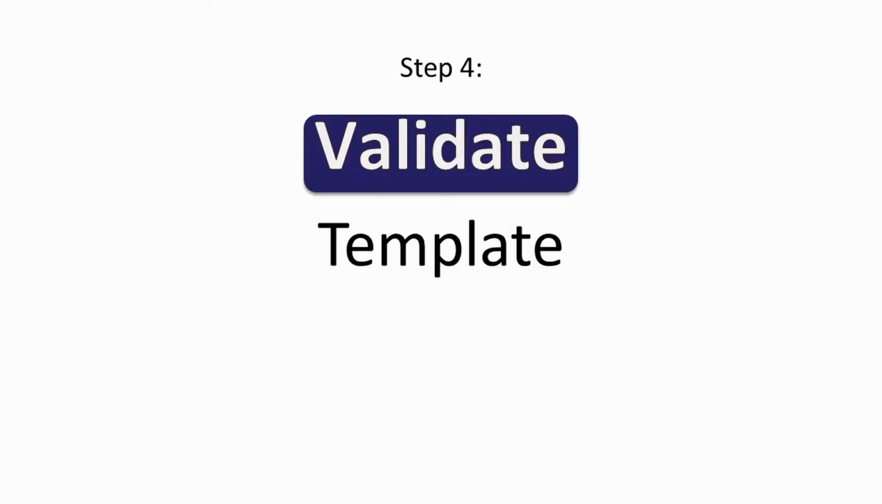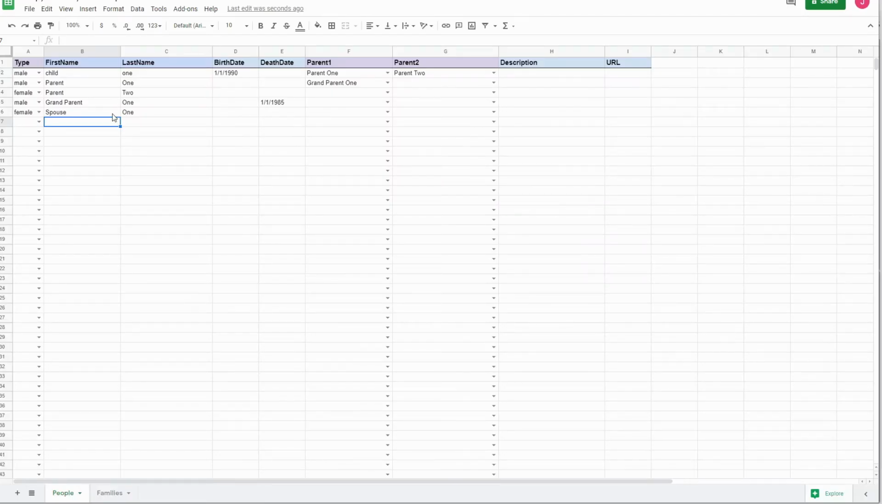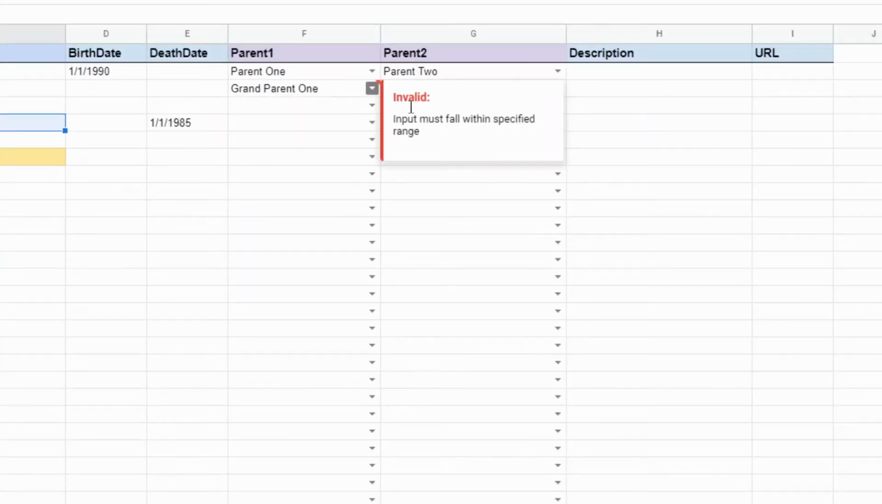Before we can export the template, make sure that it's valid. The template has 3 validation checks. Each person needs to have a type, and if a type is omitted, it's highlighted in red. And each person, first name and last name, has to be unique. If a name is used more than once, it's highlighted in yellow. And the third rule is if a relationship name is used that's not in our list of people, then that relationship is indicated as invalid.